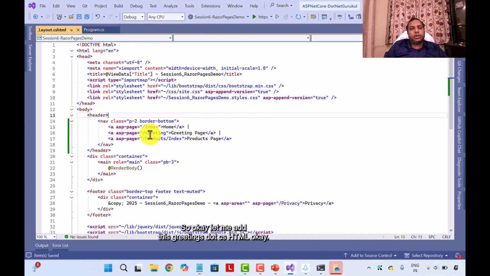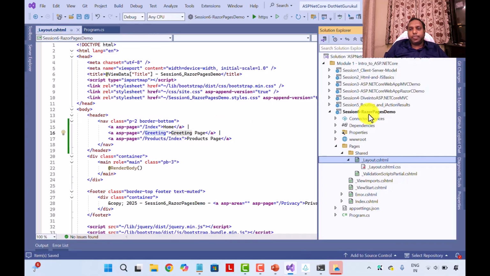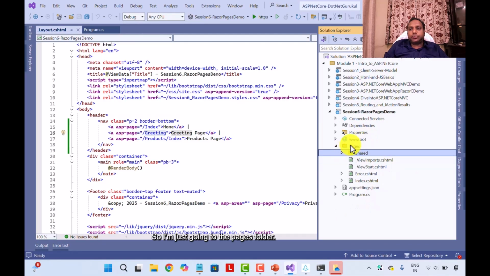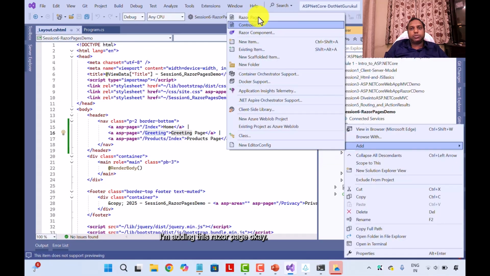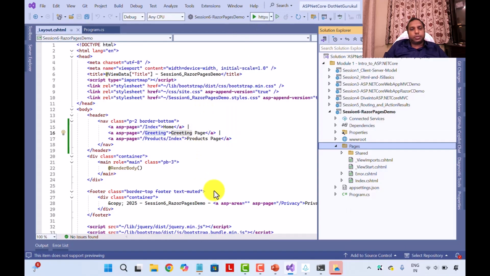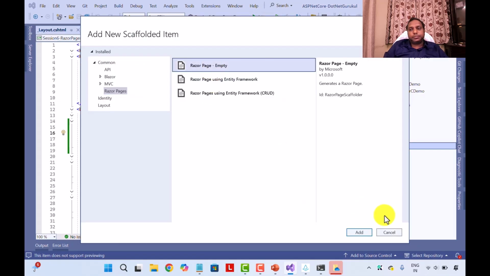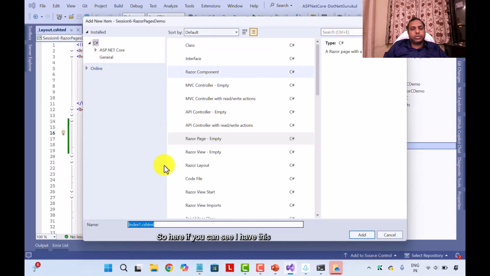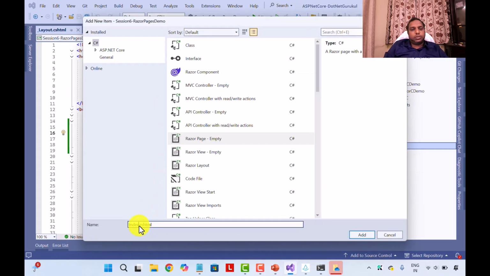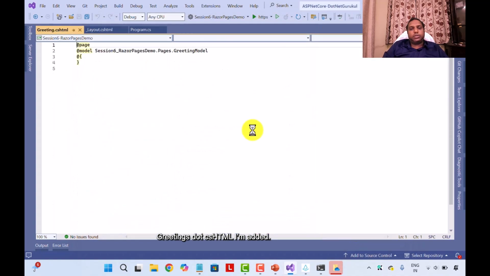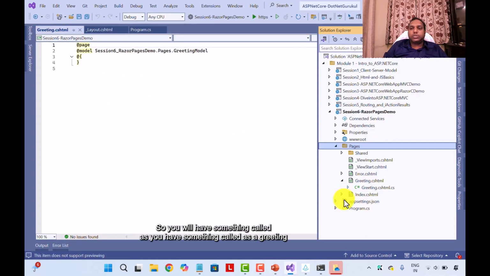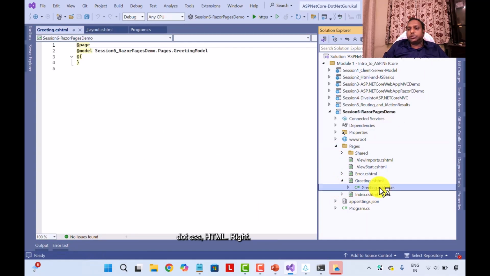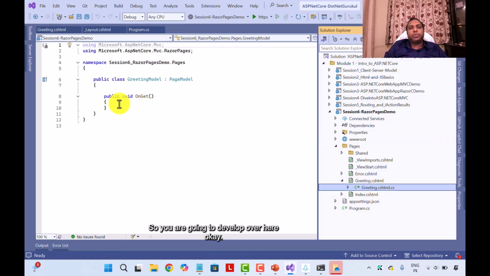So okay, let me add this greetings.cshtml. I'm just going to the Pages folder and adding this Razor page. Here, if you can see, I have added greetings.cs. So do not develop your markup right over here. You'll have something called greetings.cs, right? So you are going to develop over here.